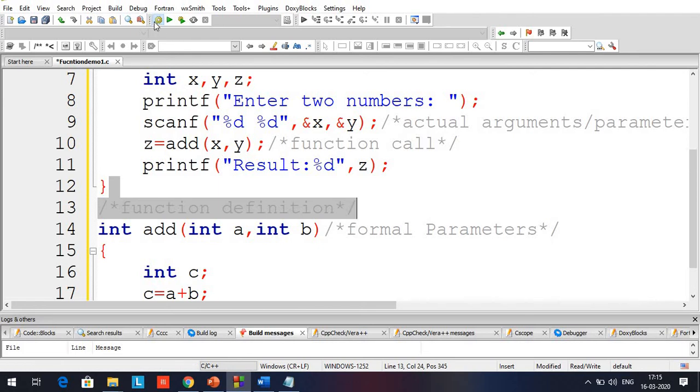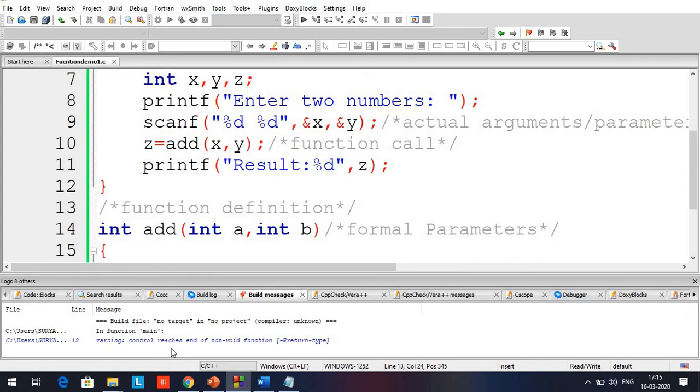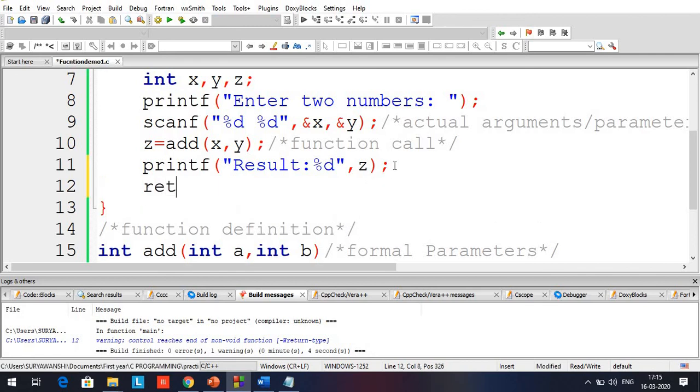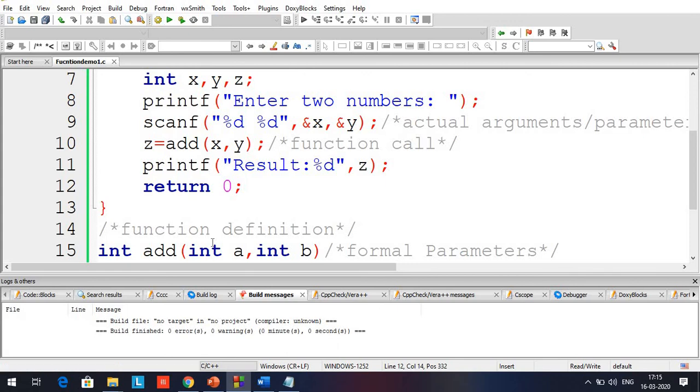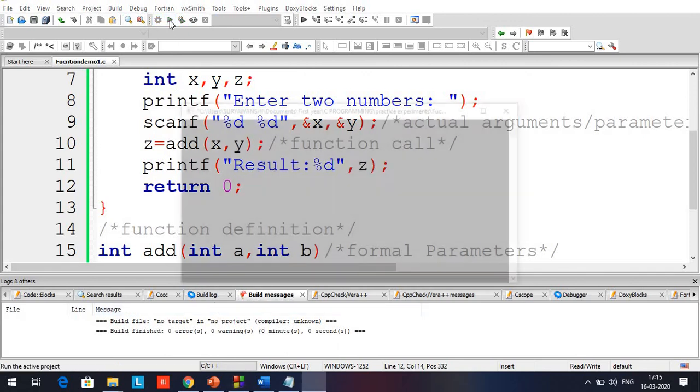Now let's try to debug the program. There's one warning about the main function. Sorry, I forgot to give return at the end of the main program, so return 0. Now let's debug this. It has 0 errors, so I'll run this program to see if I get a proper output.